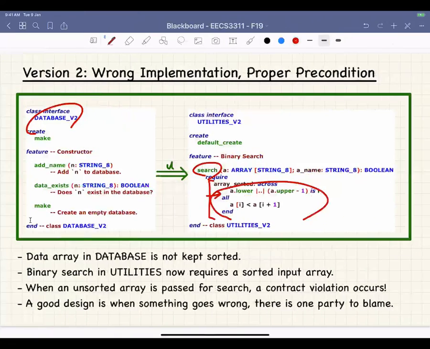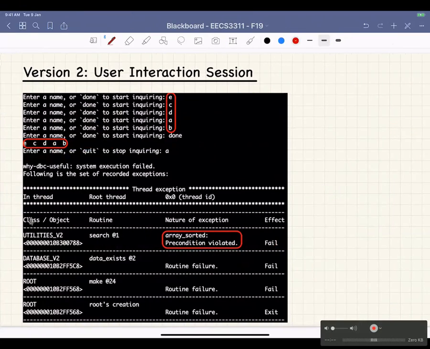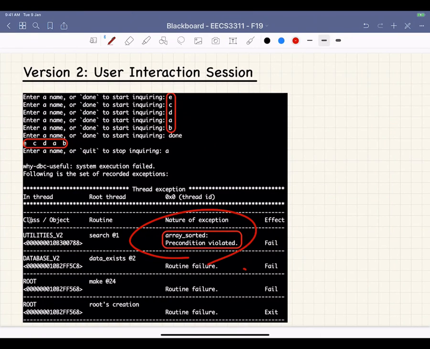Okay, I'm going to show you a little bit more clearly. If you look at that, it will tell you exactly in the stack trace. There is a tag for the precondition called array sorted, and that's exactly this precondition being violated. This is good because when the behavior is abnormal, it tells you where to blame. You should blame. Which class is to blame?